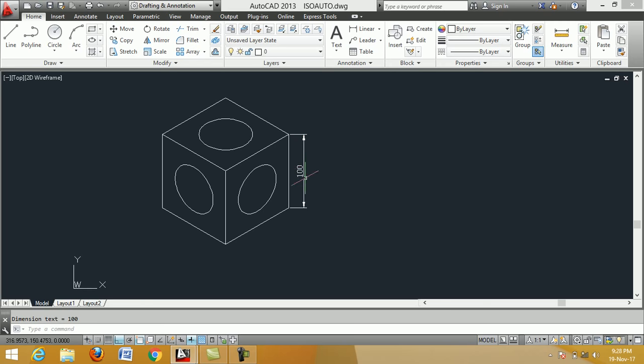This is not the right process. The dimension line is parallel to the x-axis. In isometric, the three axes are at 120 degrees to each other. The dimension line is parallel to the x-axis, but the extension line is not parallel to the y-axis. It can be changed. We use dimension edit.